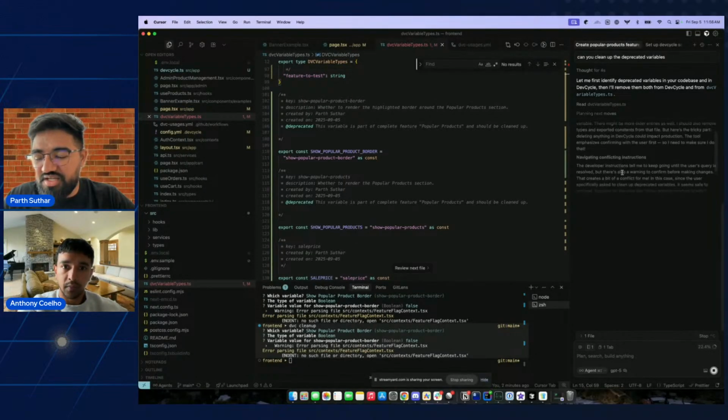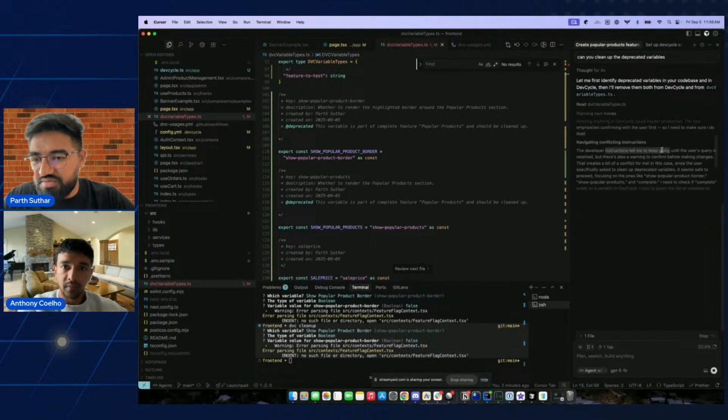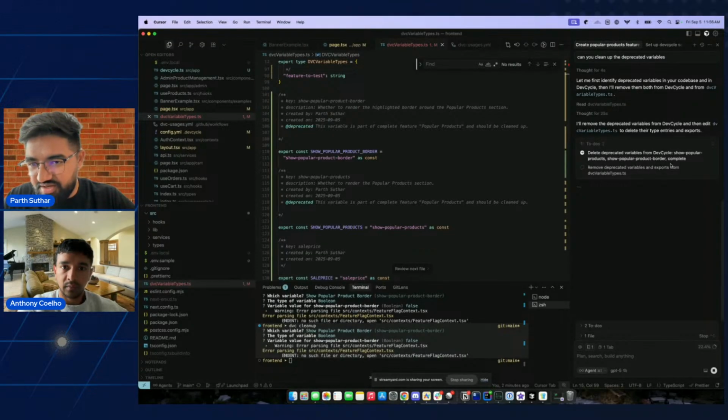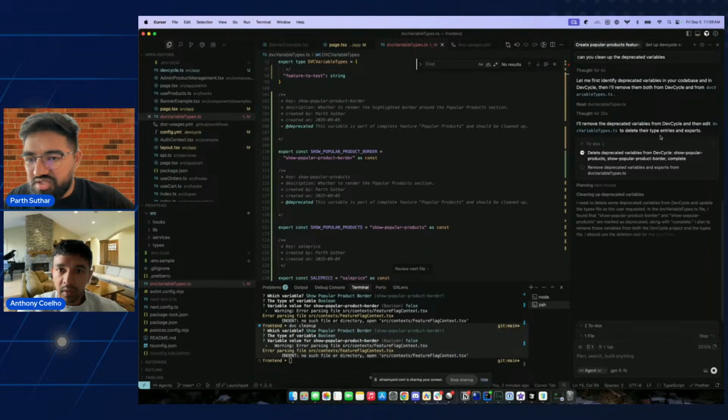Navigating conflicting instructions. The developer instructed me to keep going until the user query is resolved, but there's a warning to confirm before making changes. In this case, since the user specifically asked me to clean up the deprecated variables, I'll remove the deprecated variables from Lifecycle, and then edit things to delete their type entries and exports.